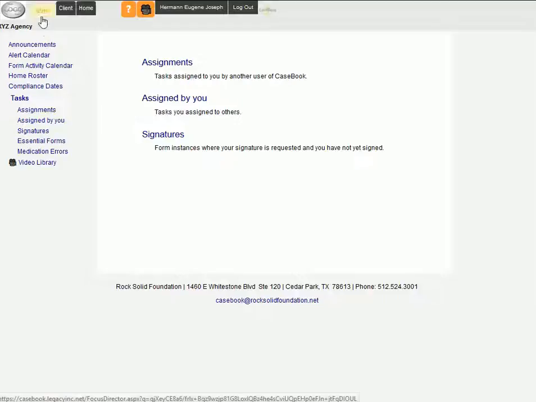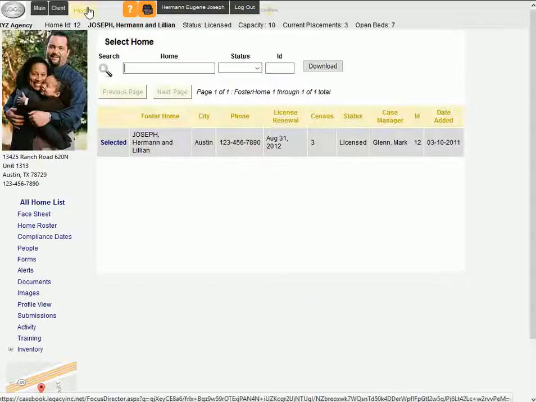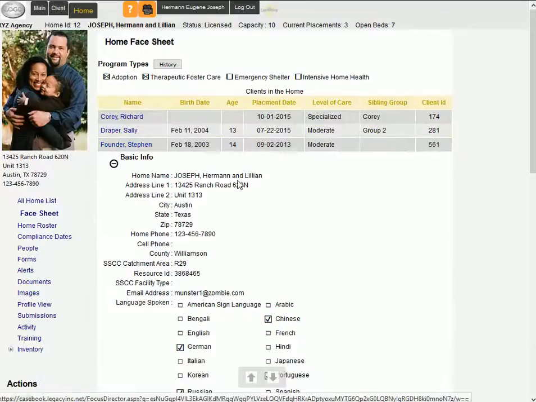So that is the main tab. This is your landing zone. Now let's talk about your home tab. This is information about the home itself. Here you will see your home listed. You will select your home. You are now looking at your home's face sheet.